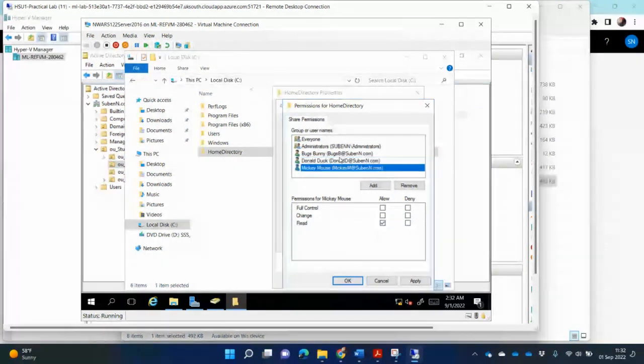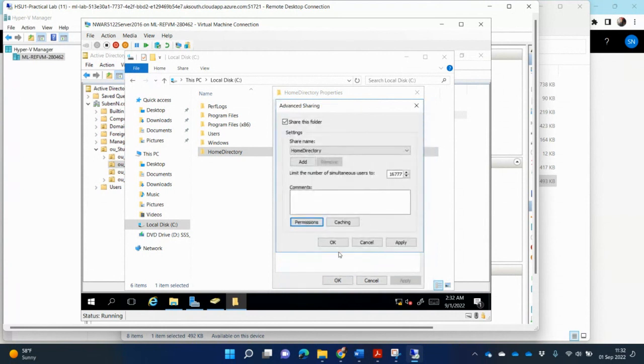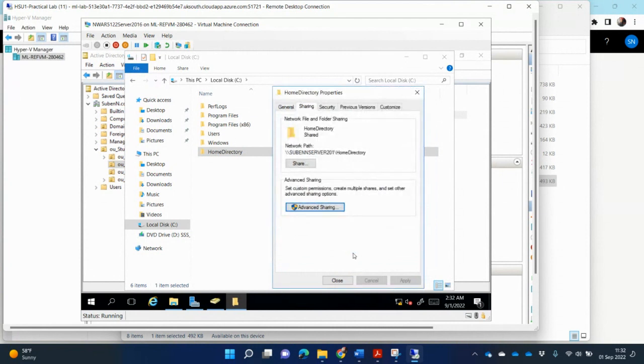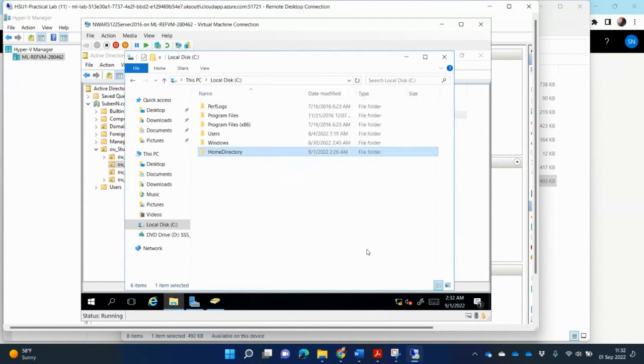So I've got all of my users, and if I click on the users, you can see currently they only have read permission. So I'm going to click on Bugs Bunny, and I'm going to click on allow full control. Then I'll click on Donald Duck, allow full control. Click on Mickey Mouse, allow full control. I'll say apply and OK. And then OK again and close.